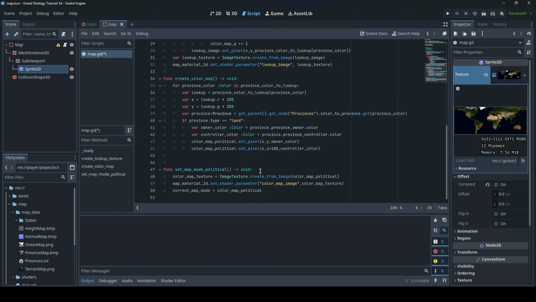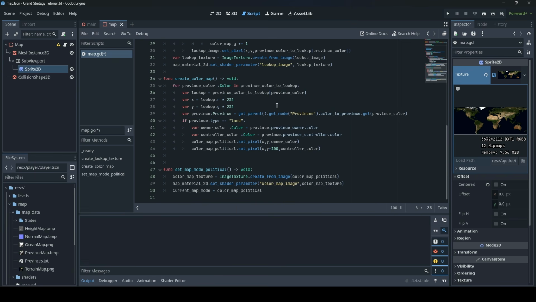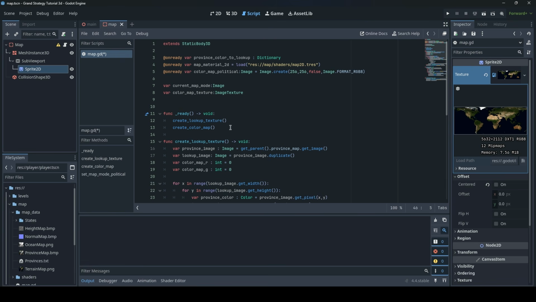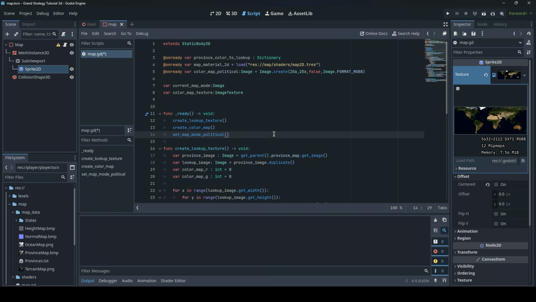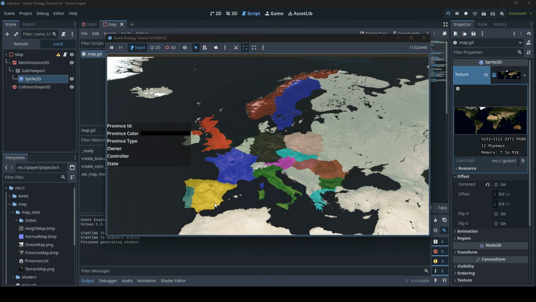Is the texture image or image texture? Yeah. Okay, and then we just set the map mode as a part of our ready function. Let's do a test and check that everything works. And it does. Wonderful.